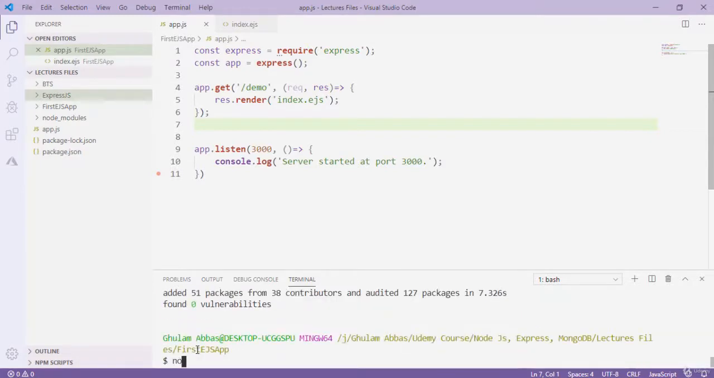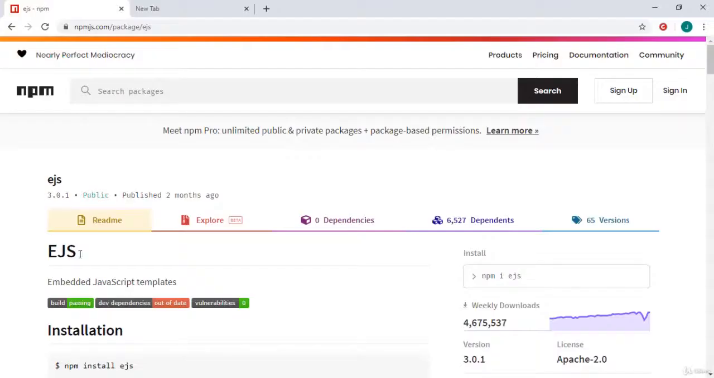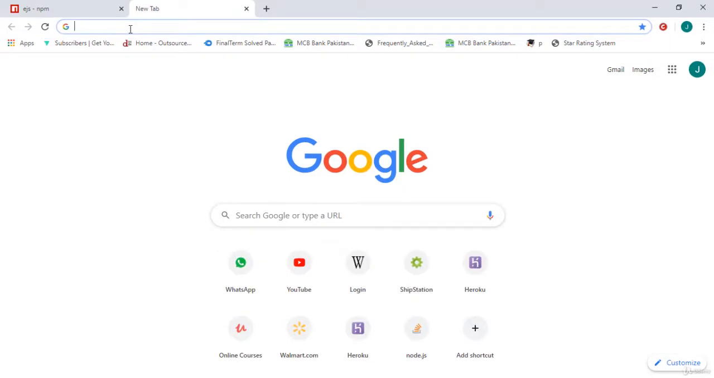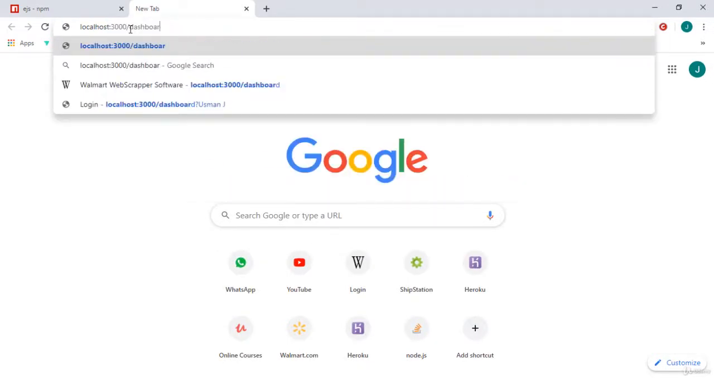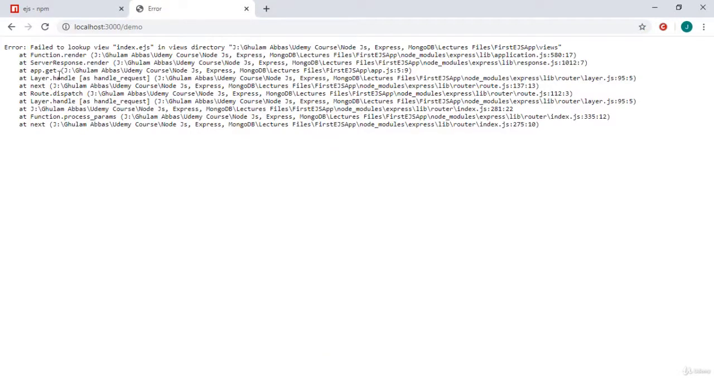Okay, so now simply type here node app.js. Now I go to my Chrome browser and simply type here localhost 3000/demo. Okay, so you can see that failed to look up views index.js in views directory.